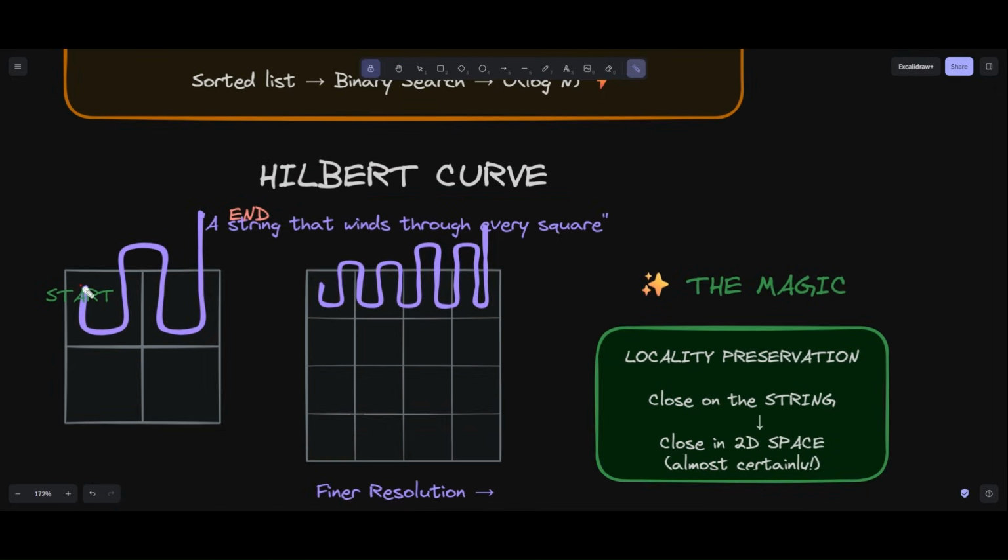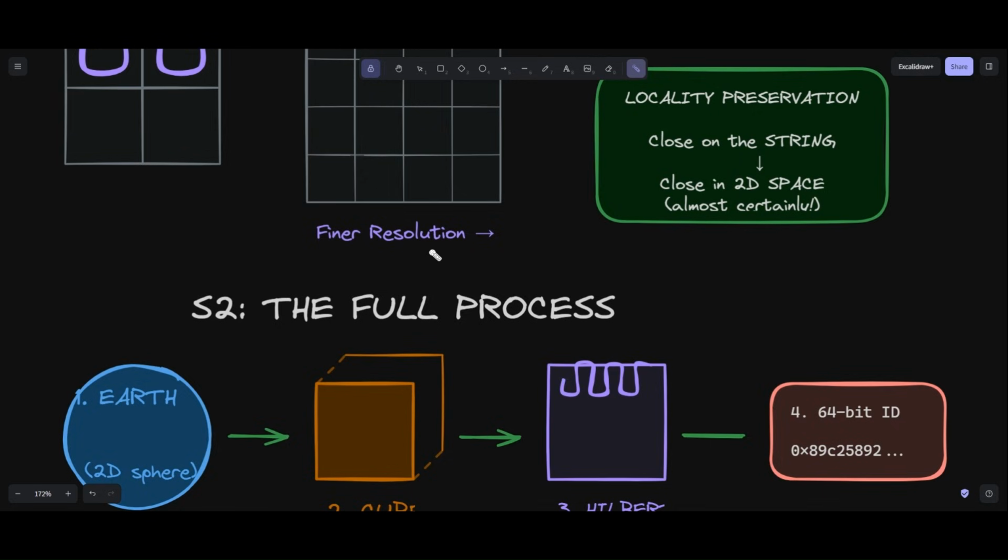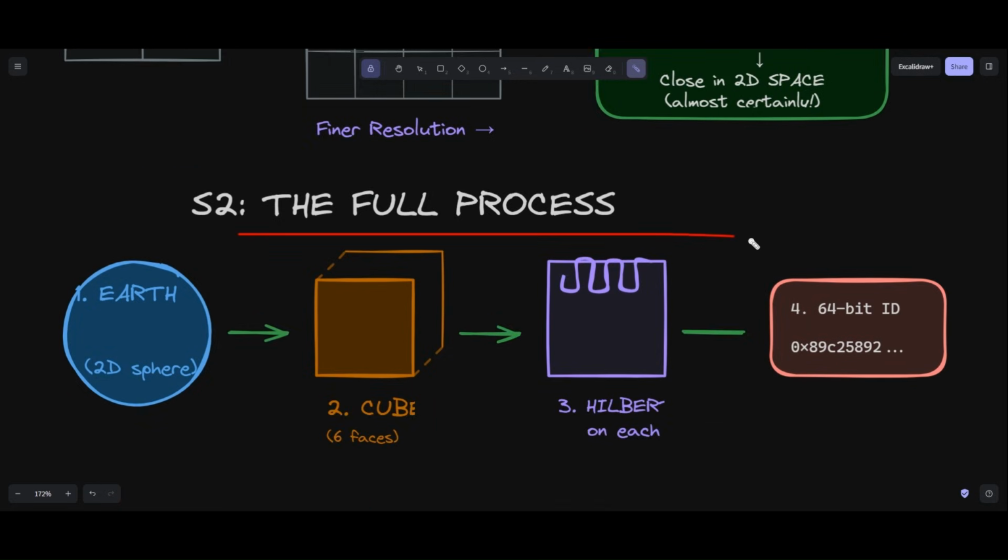Imagine a piece of string that you wind through a grid in a very specific U-shaped pattern. You keep winding it until it touches every single square. The magic of the Hilbert curve is that it preserves locality. If 2 points are close to each other on the string, they are almost certainly close to each other in the 2D physical world. S2 takes this further.